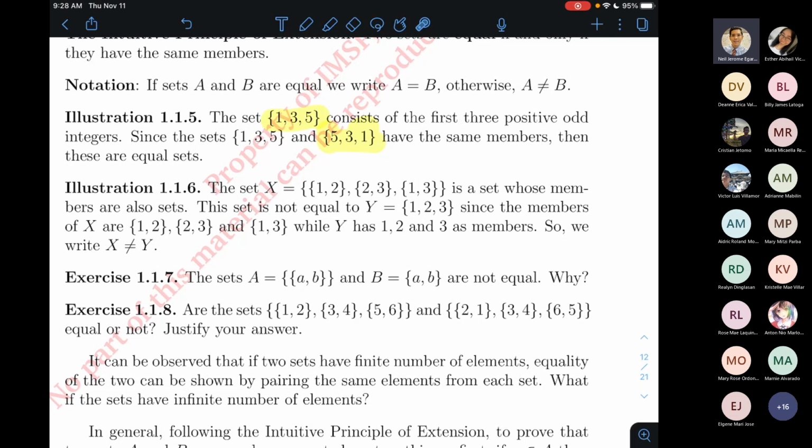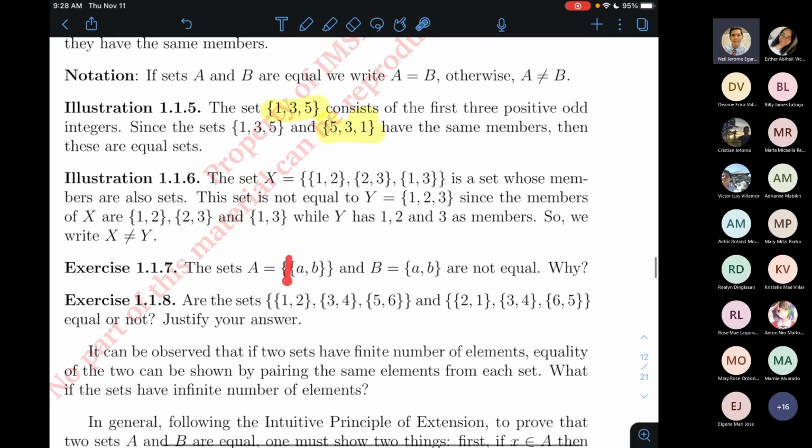Kasi si set A, iisa yung laman. Ang laman niya lang ay yung set containing AB. Remember, sabi ni Cantor dun sa intuitive notion ng set, ang isang set is taken to be a whole. So you're talking about a collection. So yung set containing AB na nasa loob ni set A, considered as a single entity yan. Okay? So isa lang talaga yung laman ni set A. Set containing AB yung laman niya.